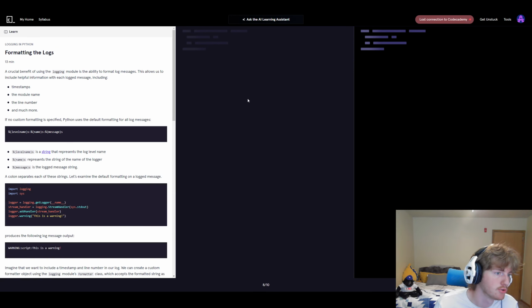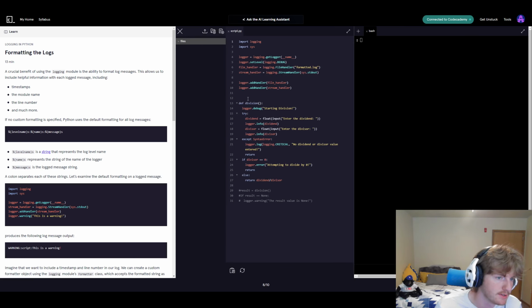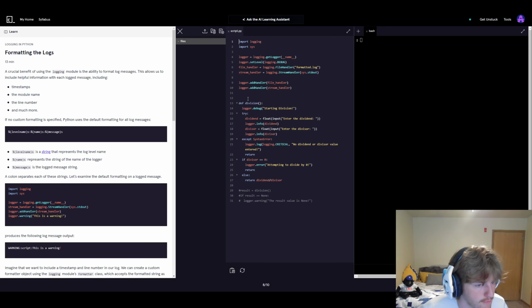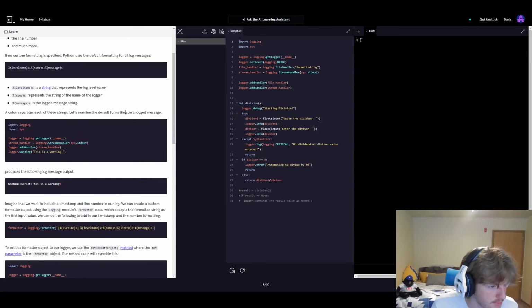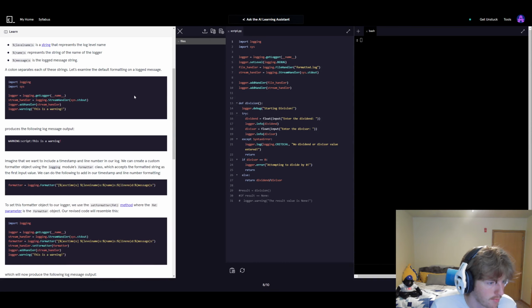Formatting the logs. A crucial benefit of using the logging module is the ability to format log messages. This allows us to include helpful information with the logged message, including timestamps, the module number or name, the line number, and much more. If no custom formatting is specified, Python uses the default formatting for all log messages: level name, message, which is a string that represents the log. A colon separates each of these in the string. Let's examine the format. So then it'll go warning, script, this is a warning.